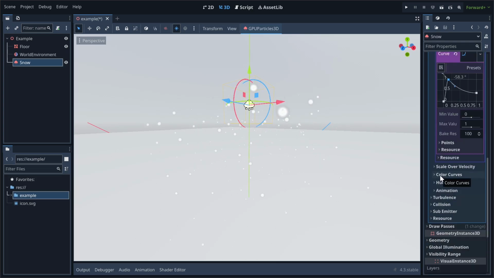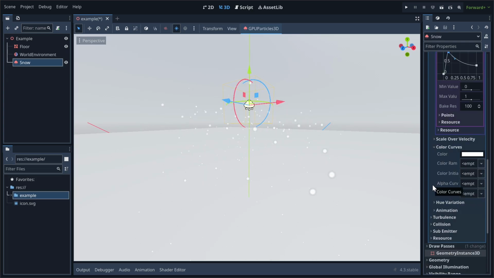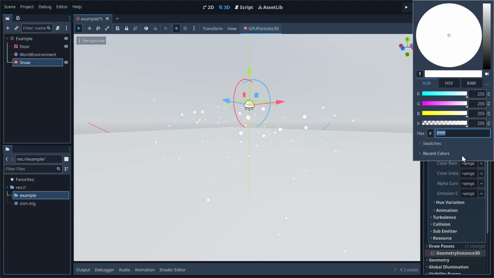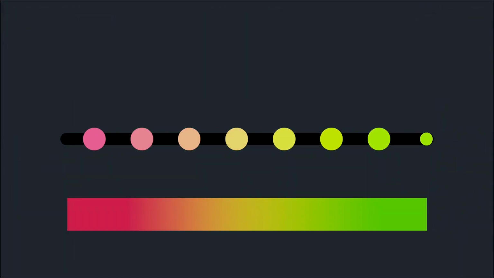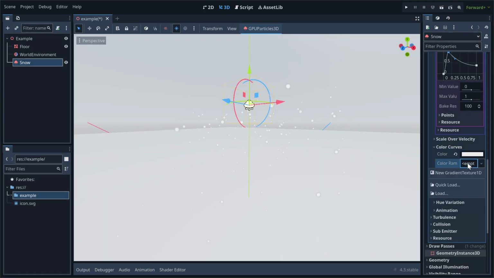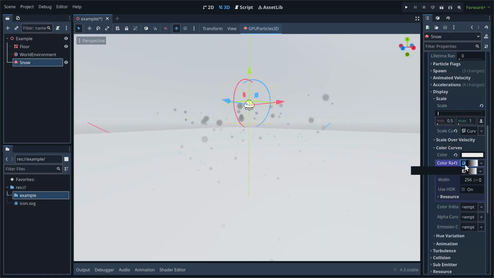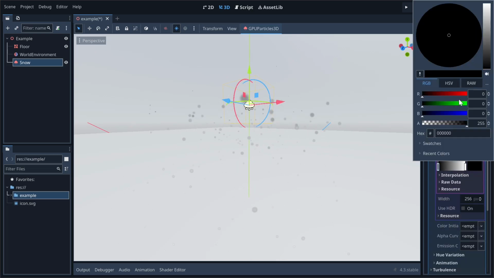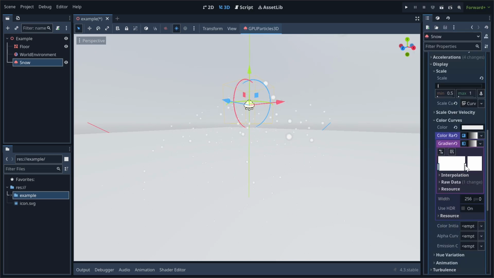Finally, we'll change the color a bit. The initial color is fine, but it could be a little darker. Then the color ramp, like the scale ramp, allows us to change the particle's color over time, except this time according to a gradient. So I'll create a new gradient, make the first half white, and then have it transition to fully transparent.